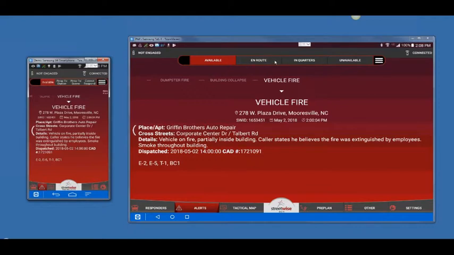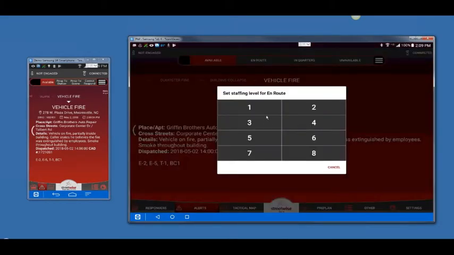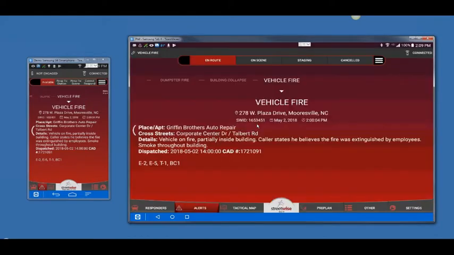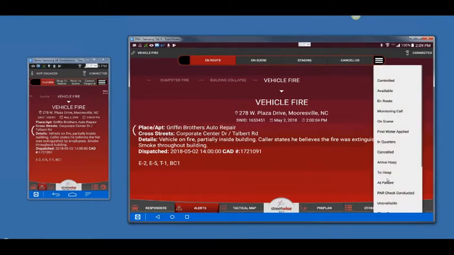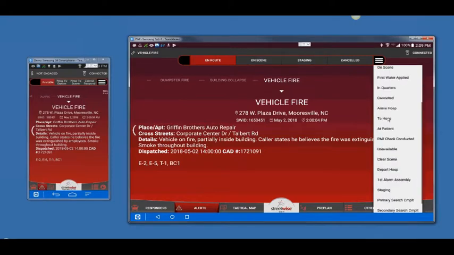So when I change to a new status, for instance, if I go en route, it's going to prompt me to know how many people are on the truck, or I can disable that prompt if I want to use a default staffing number, say in a career department. But a volunteer paid on call would probably prompt for staffing, so we'll say 3. Now you can see we've changed en route, and our next 3 most logical choices have become on scene, staging, or canceled.